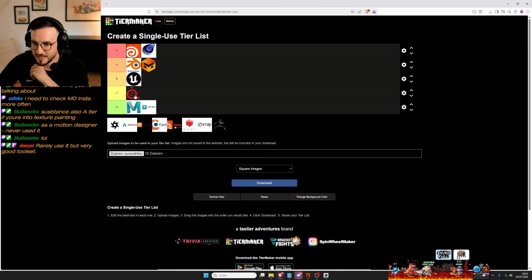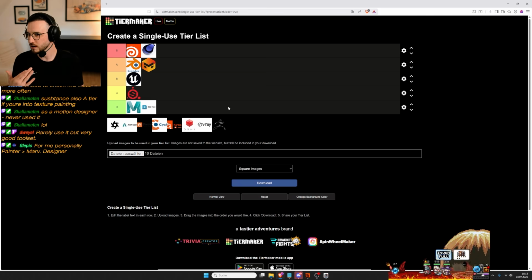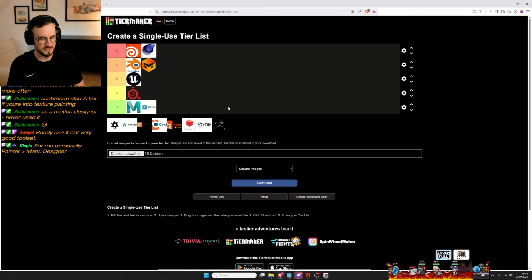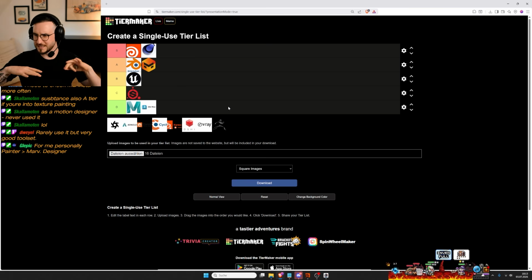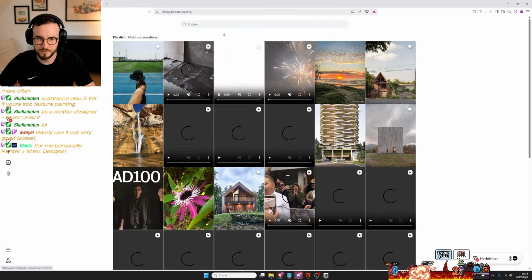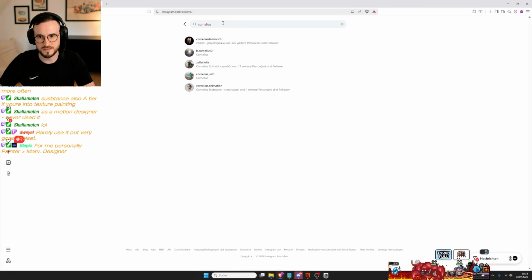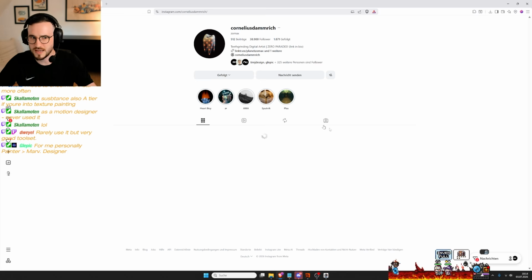Substance also A tier if you're into texture painting. As a motion designer, never used it. Yeah, exactly. That's the point. I think it's pretty handy, pretty nice software if you're doing modeling a lot, if you're doing more of a Cornelius Demrich kind of look, a little bit used. If you're doing a lot of surface imperfections and a lot of used stuff, you know what I mean?